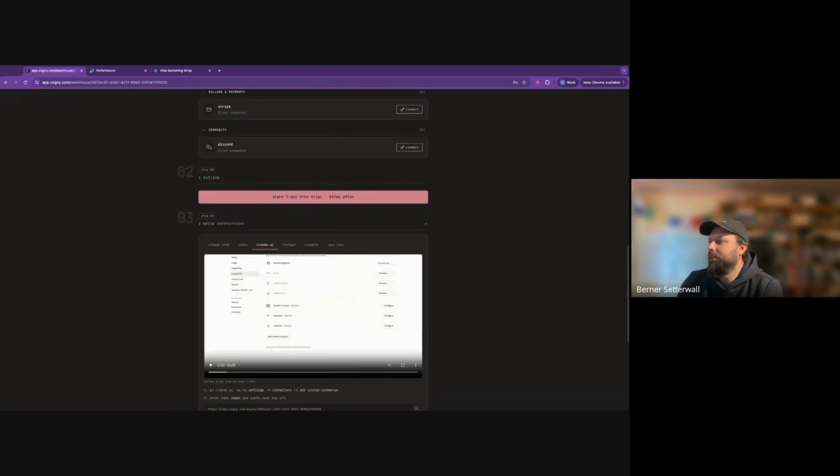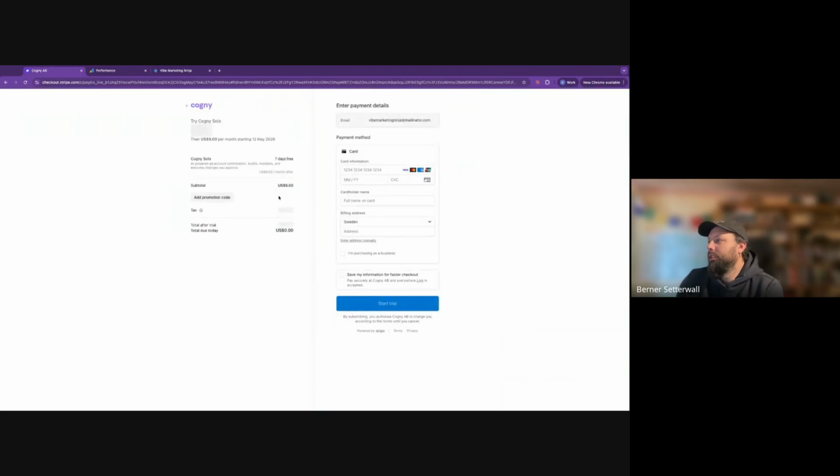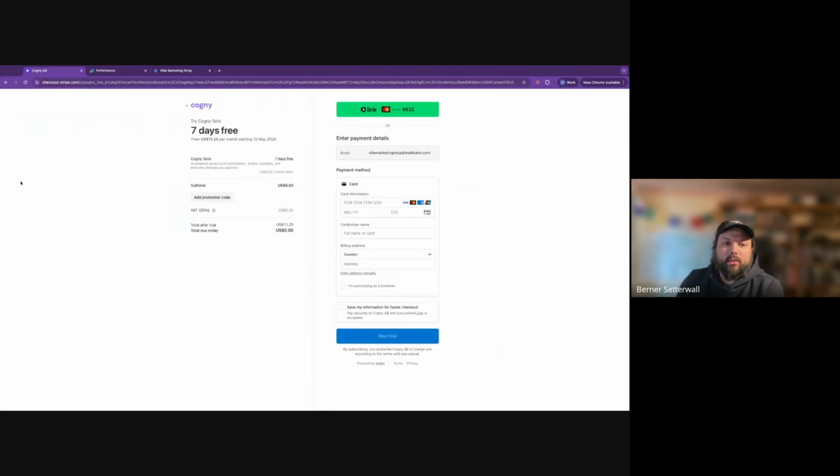So the next step is to set up a free trial. It goes for 7 days. So we jump over here to Stripe. I'm going to just quickly not share my screen, turn to Cogny. And now the trial has started. And as you can see, we actually even put a pending task here, the SEO audit.